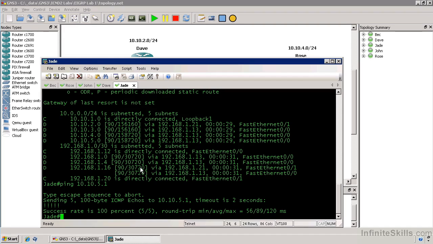We're going to pause the video here. We'll pick it up in the next video, and we'll investigate some of the EIGRP tables. We'll look at the EIGRP routing decisions, why EIGRP decided to go certain routes for certain networks, and so on and so forth.